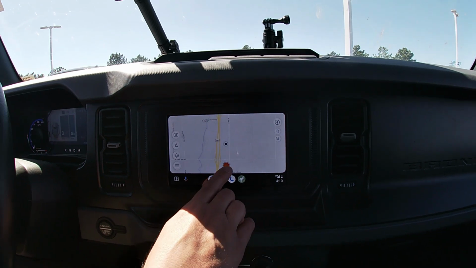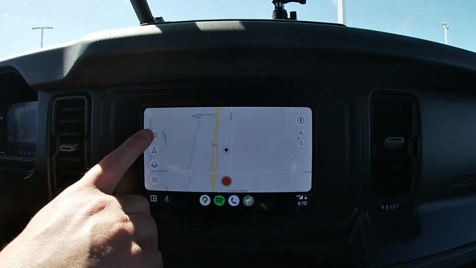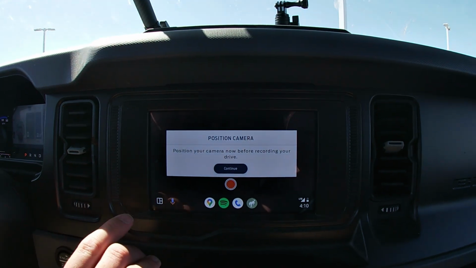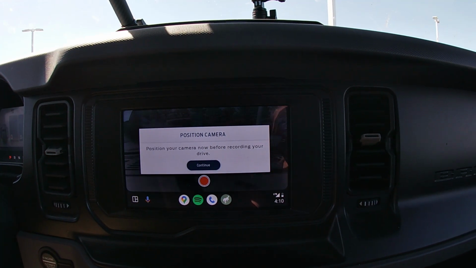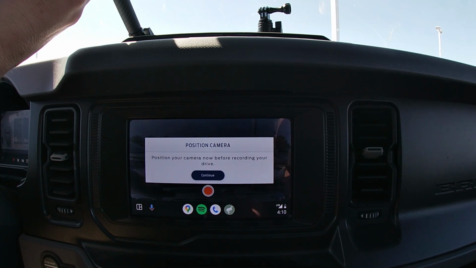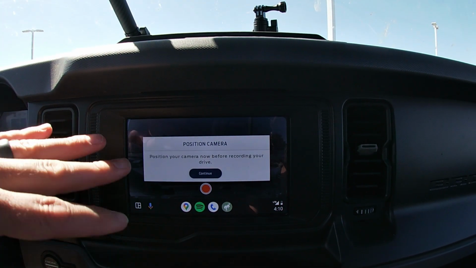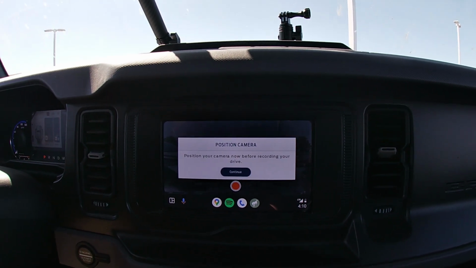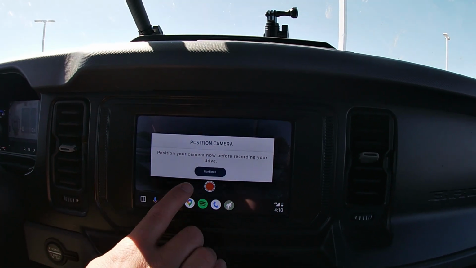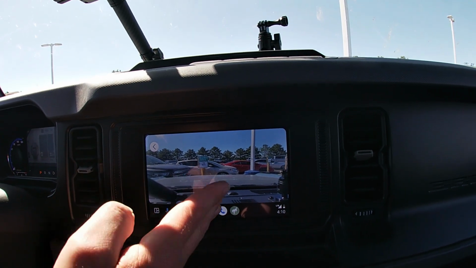Also you see the record button, and then you see the camera. You're going to want to hit that camera button first. It says position your camera now before recording. You'll want to make sure of that, because we did this once where we had it one way, started the recording, and then turned it over and it was all upside down. So position that camera first. You can actually see it back behind the screen. If you hit continue, now you can see it positioned in my parking spot right there.